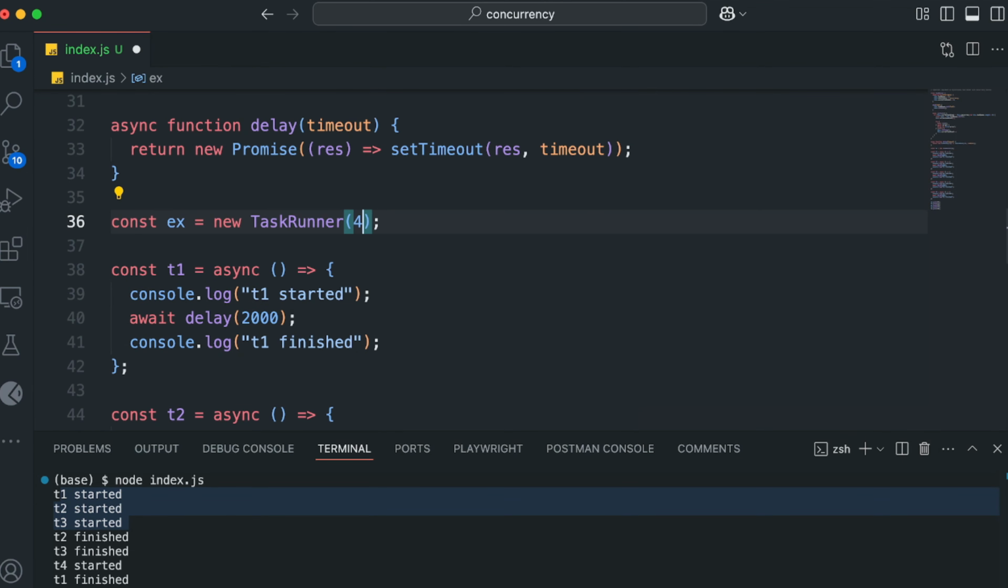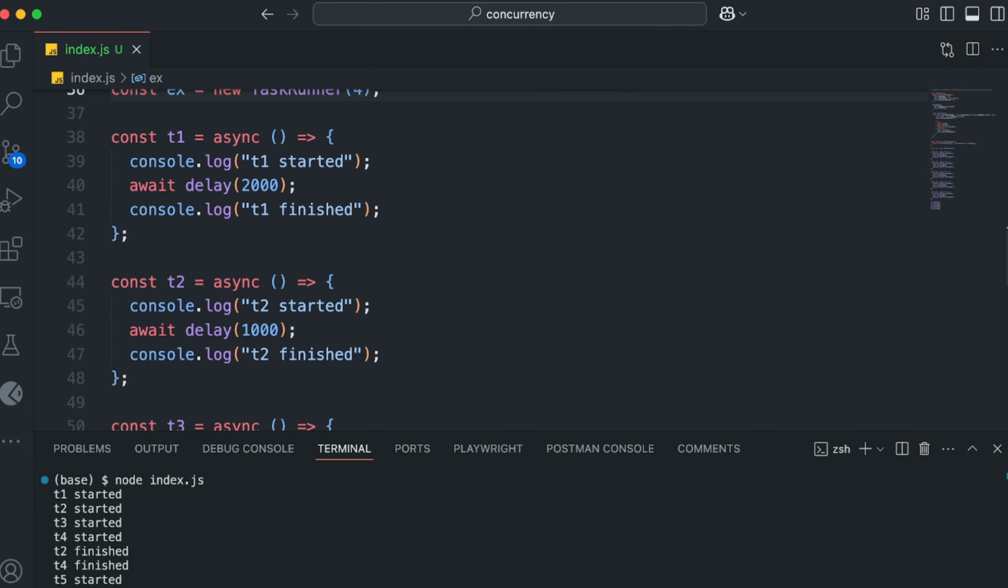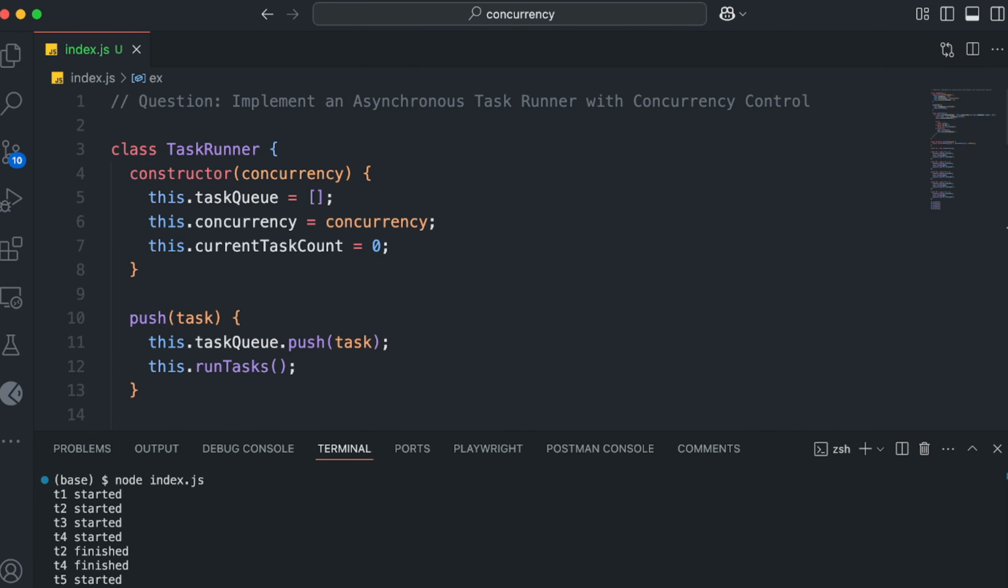If I make it 4 and run it again, we will see T1, T2, T3 and T4 start at the same time. See, it's working. T1, T2, T3, T4 started, T2 finished, T4 finished, T5 started, T3 finished, T5 finished, and then T1 finished. So that's how we can implement an asynchronous task runner with concurrency control in JavaScript.